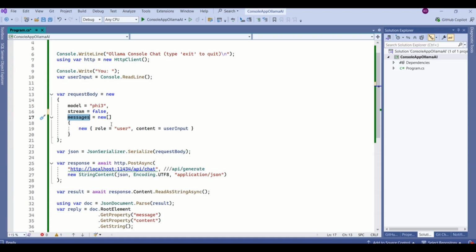Next, messages is a new array. Inside the array, I pass the role as user, and the user input, which is what the user types here. The most important thing is the role. So make sure the role is stated here.